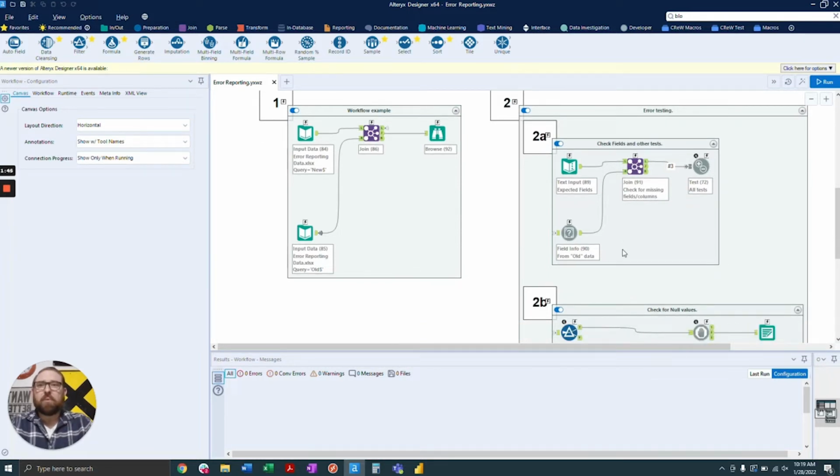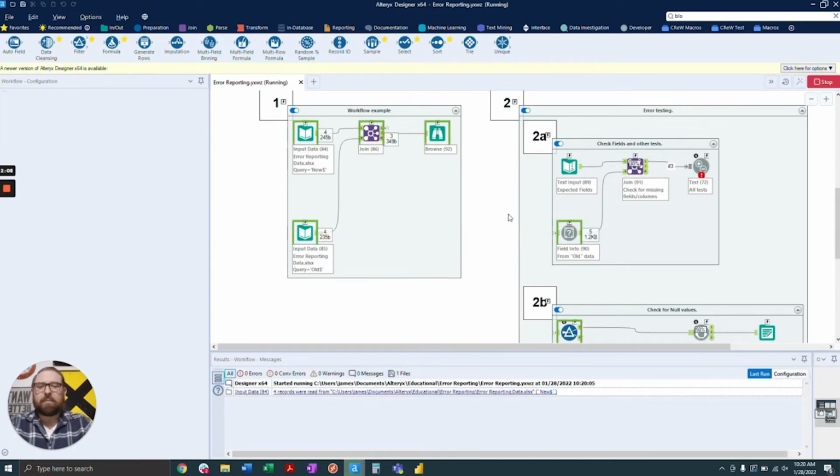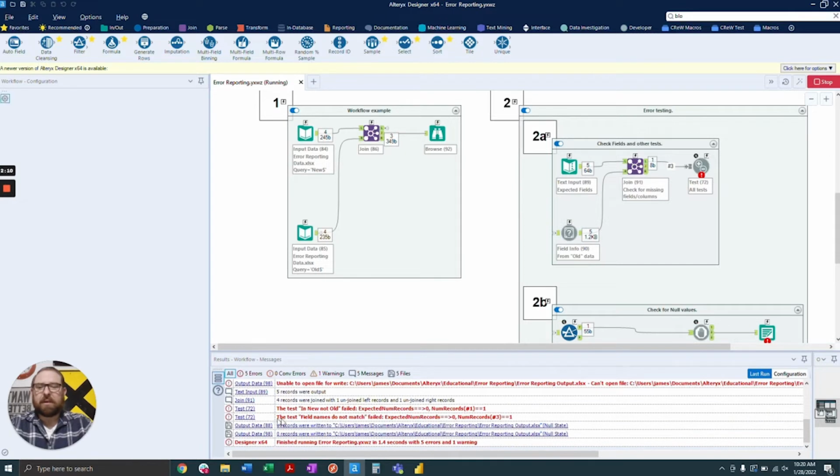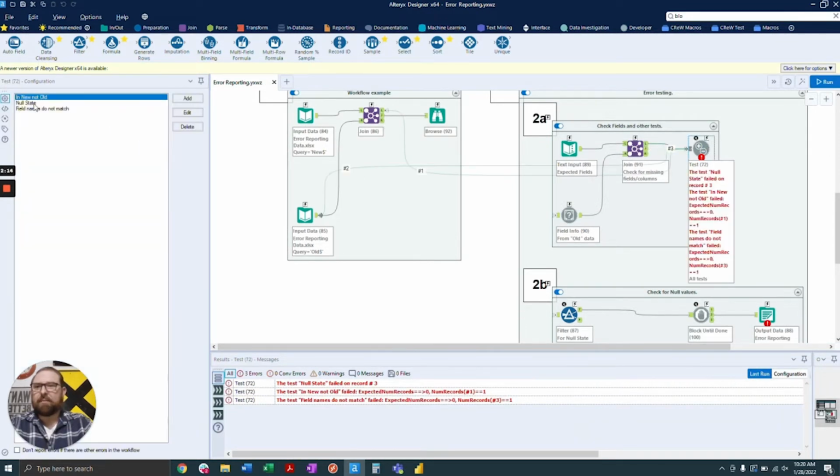So to begin with, we're able to validate fields or column names, so we can have a list of our column names here and compare that to the data that's coming from our inputs. And if they don't line up, we can have that give us an error. So right now, if I run my workflow, I'm able to see down here that my field names do not match.